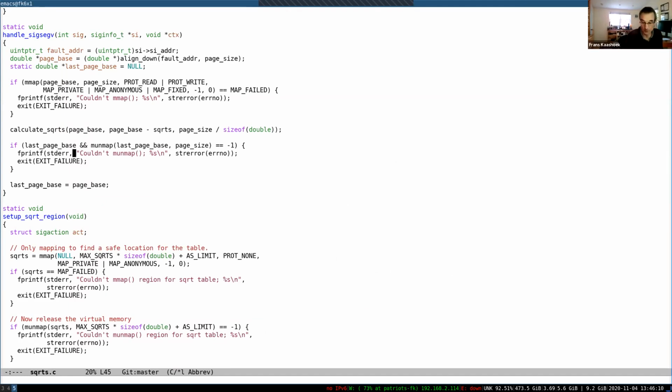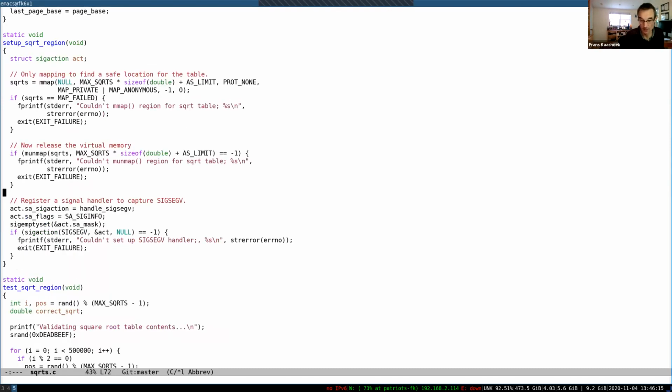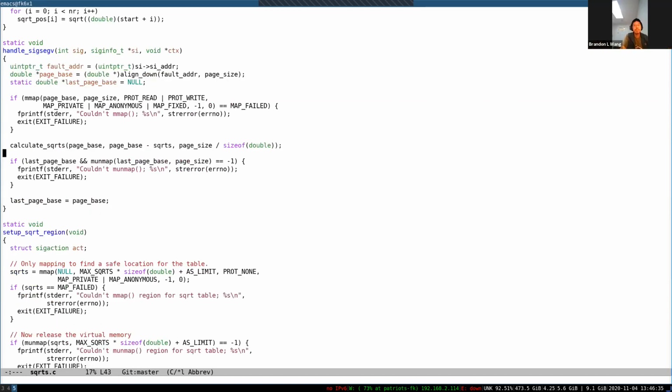Okay, so when we set it up, we have no pages. The set of square root region actually allocates address space, but then unmaps all the physical memory associated with that address immediately. So at startup, there are no physical pages allocated to this particular table. Does that make sense? Yeah. Okay, then when we get a page fault, that means there's a page out of the whole table that we have not mapped, and now we're going to map one page. And in that one page, we're going to fill in the square root values for that particular page.